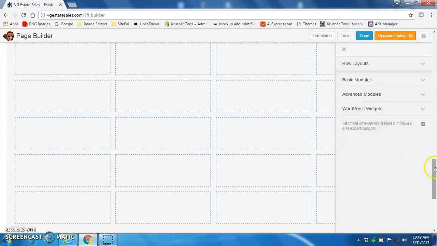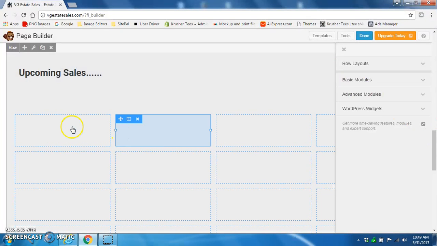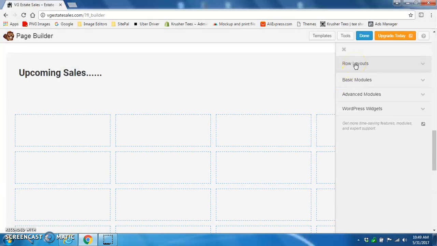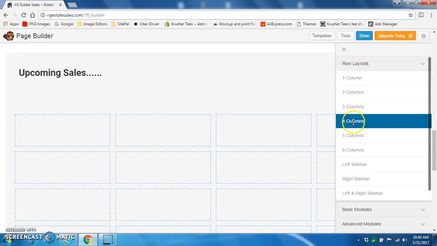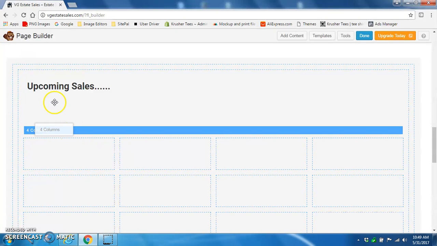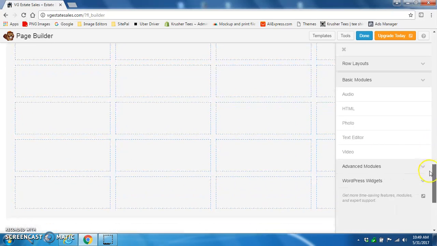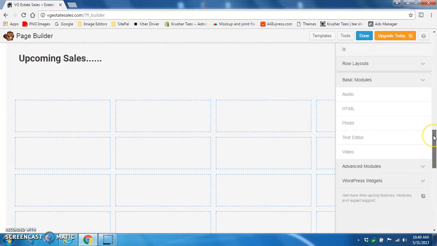So the way you do that, and again, if you ever need more content blocks, let's say you have a sale with 100 items and you want to upload everything, well, you're going to need more rows. So what you do is you come to row layouts. I went with 4 columns. So you drag this right over here. Okay, not up here, but right here. Let go, and it just added a row. All right, so we got a bunch of rows in there right now. That won't hurt anything. I don't know how many pictures you got. All right, so that's how you add rows.